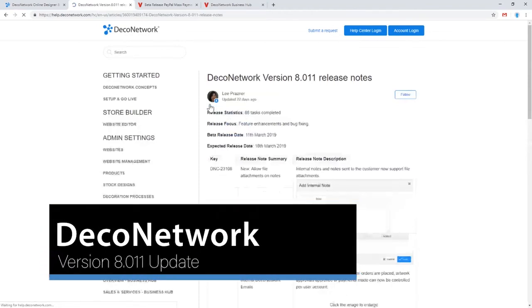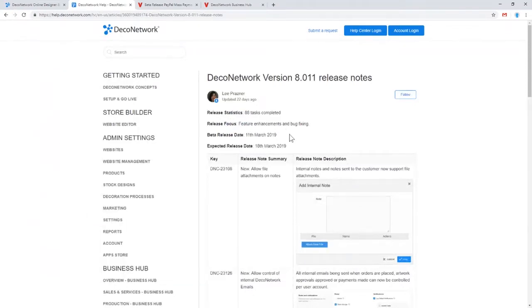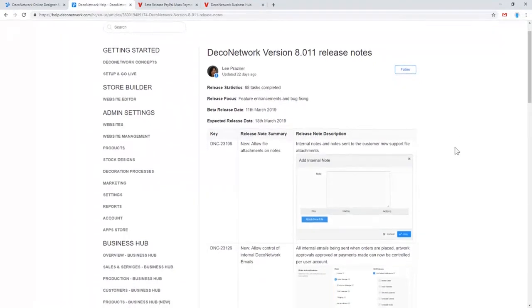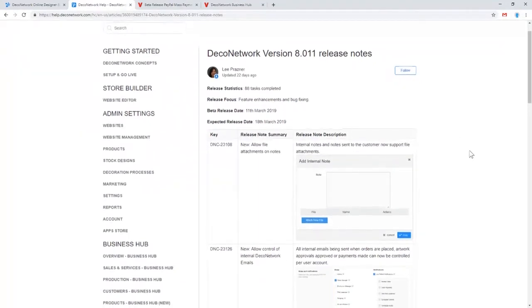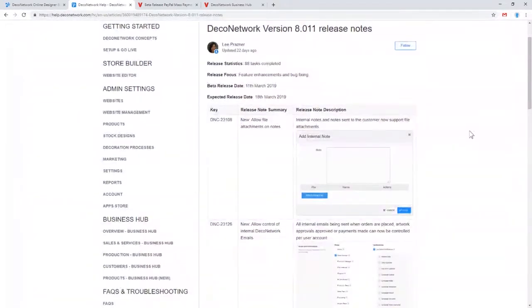All right, so now let's go in and cover the release notes for 8.011. This is the last update we put out a couple of weeks ago, and let's take a look at what some of the improvements are in this update. Again, kind of focusing back into Business Hub.